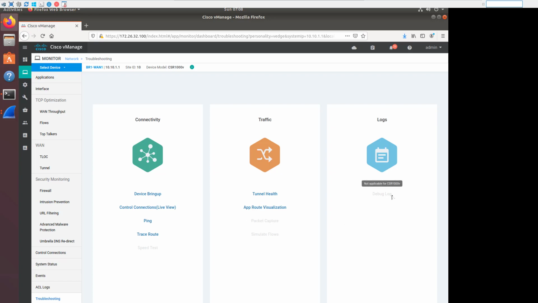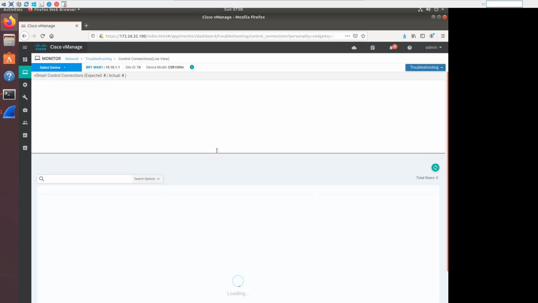I can't look at debug logs because, as I mentioned in the last video, the logging on the CSR and the IOS XE devices is just normal logging, so there's not an actual device log that's produced. I can go through the device bring up. I can look at the control connections. We didn't look at this earlier, so we can look at it now. It's actually not that exciting, but I'll go ahead and click on it since it's here. Give it a second to load.